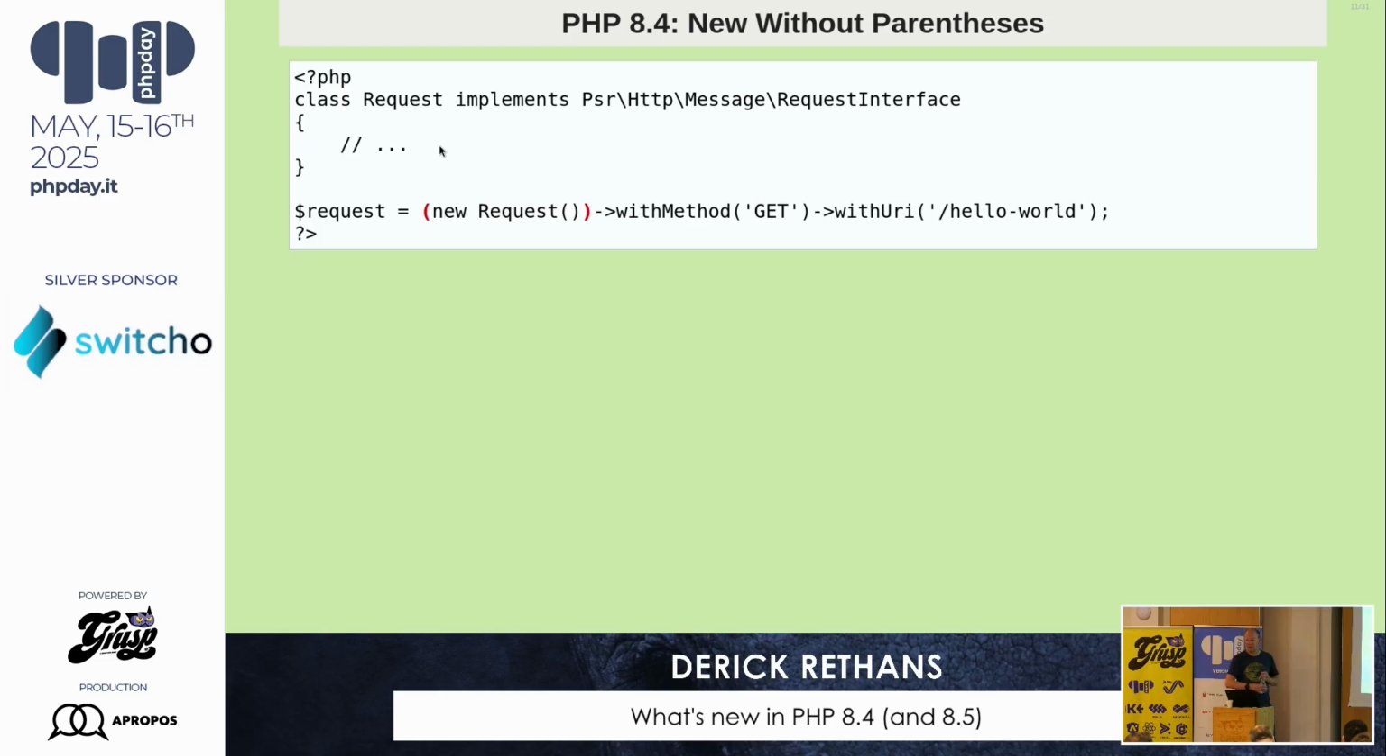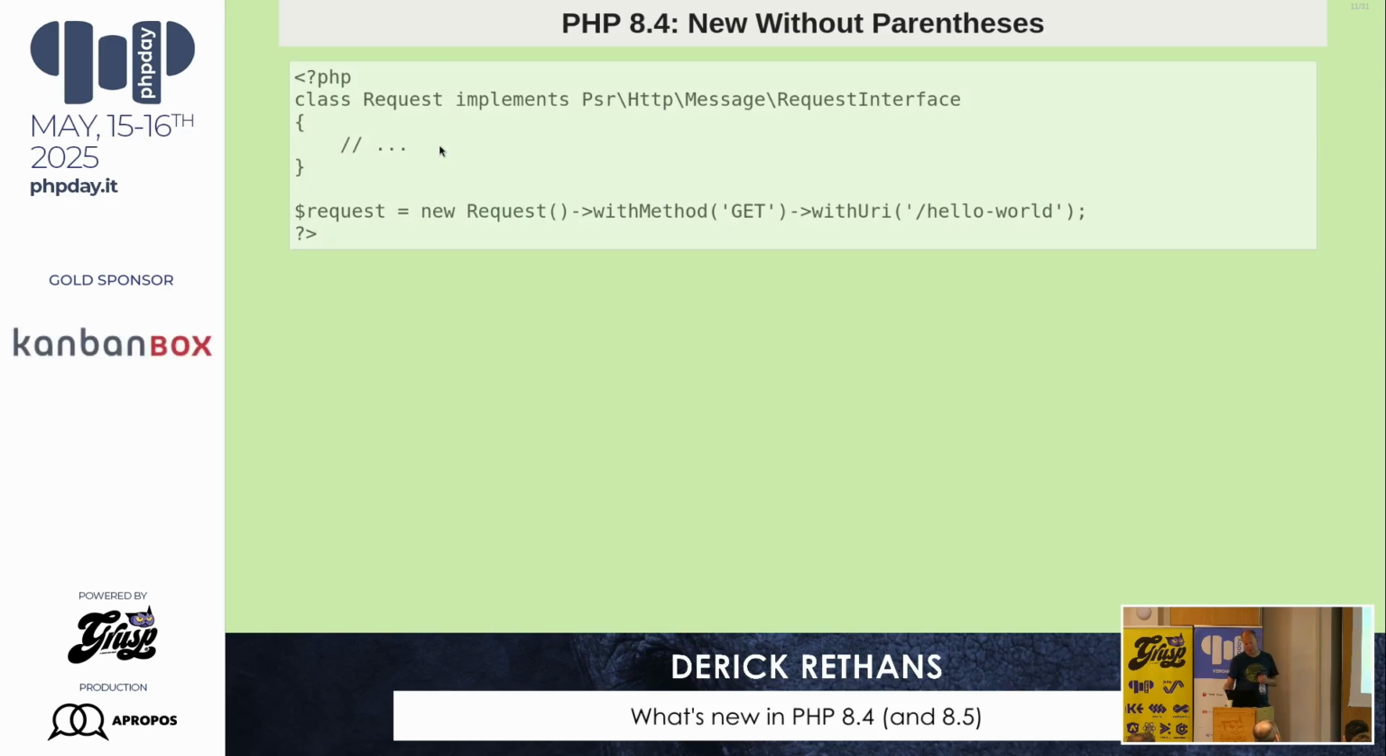How often have you written code like this, where you create a new object, and then you have to have the double parentheses because you couldn't call a method on this directly? PHP 8.4, you don't have to do that anymore. Yay. However, you do have to specify the parentheses after your class name.